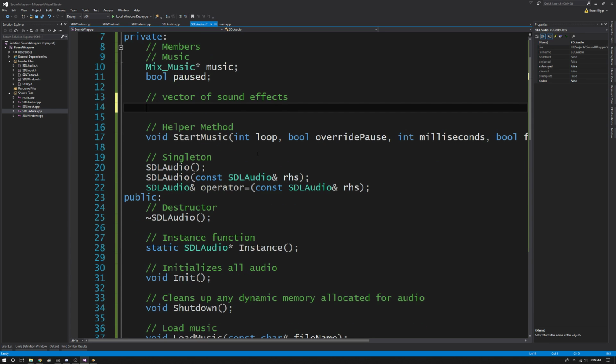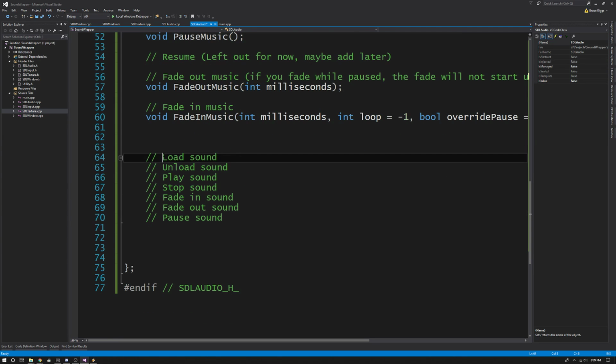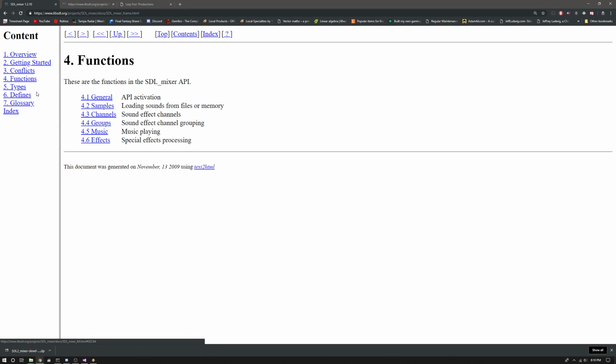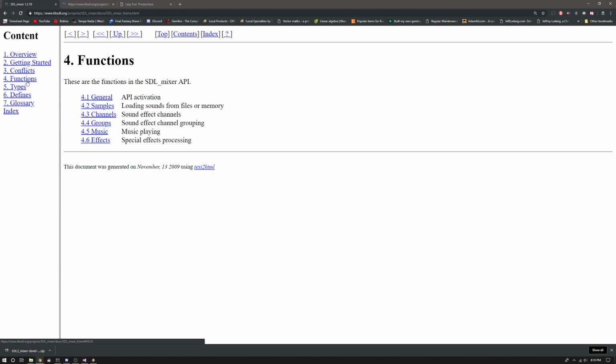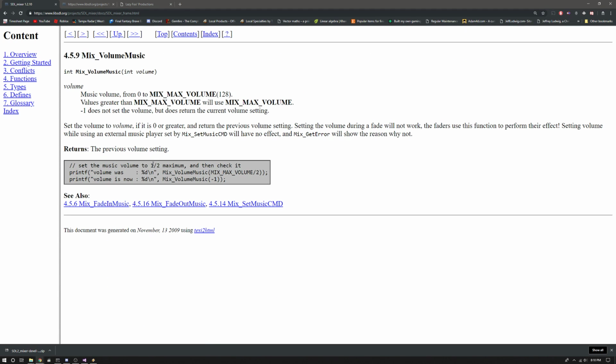Alright, so let's look at the API for sound stuff, because I know I don't remember anything. Here comes bright white pain. Oh, my eyes. Functions. Channels. Play channel. Volume. Wait, is there a music volume? Music volume? Oh, we need a volume function. What am I doing? Set the music volume.